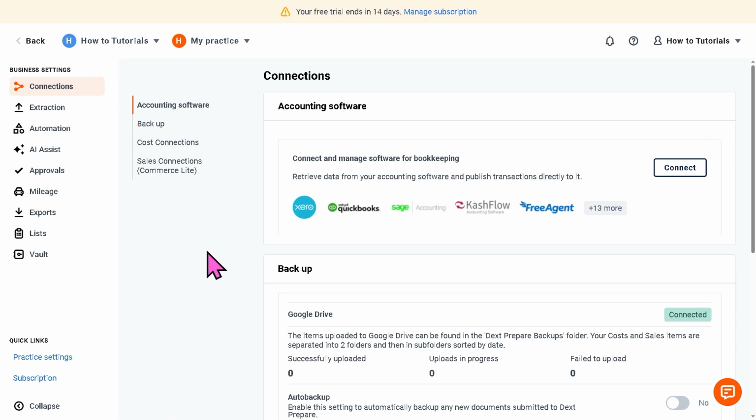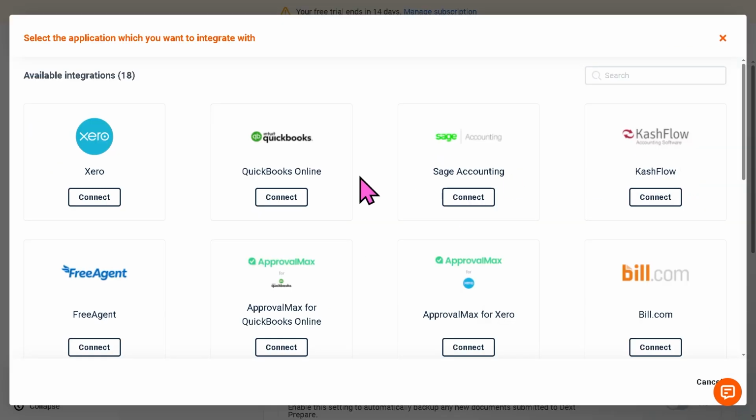This is where the magic happens. Inside the integrations or connections area, you will see options to accounting platforms such as Xero, QuickBooks, Sage, Cash Flow, Free Agent, plus more. Choose the one you're currently using for your business. In our case, that's going to be Xero and QuickBooks. So if you click the connect button, you will be forwarded here.